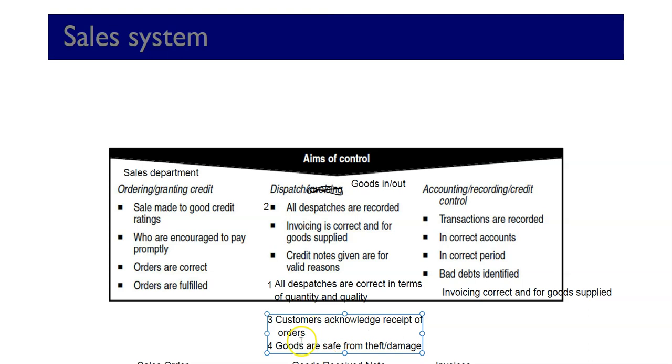You want customers to acknowledge receipt of orders so that they can't claim they didn't receive it. So definitely you want your driver or whoever's delivering the goods to sign that they've delivered them, and ideally get the customer to sign, but it's not always possible to get the customer to sign. And then you want physical controls that goods are safe from theft and damage. So they're the main controls in the goods in or out. And then accounting, I suppose invoicing is correct and it's for goods supplied, is the main control. And then it's talking about recording transactions and cut off correct period, and then bad debts identified with stewardship valuation.